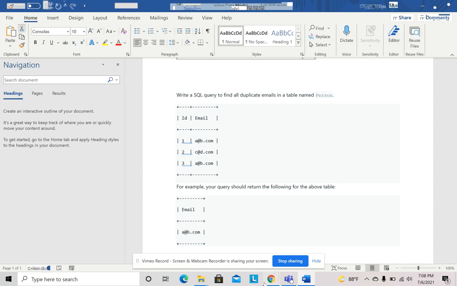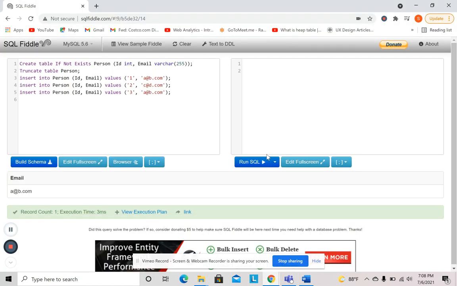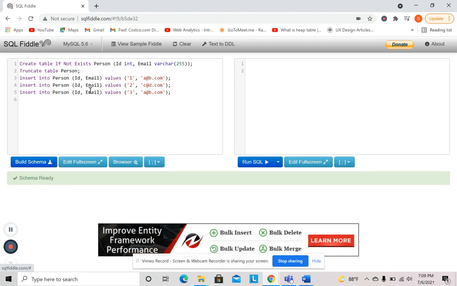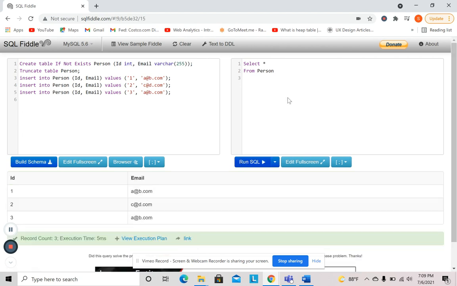So before I start, I'll quickly create the table. And for that, I'm using sqlfiddle.com. It's a very good platform. And in this, you can create a schema. So I have quickly written the SQL statements to create a schema, and I'll quickly build the schema. So now I'll show you how my table looks, and it is exactly what we wanted. So we have three email IDs, and we can see that a@b.com is repeating twice.